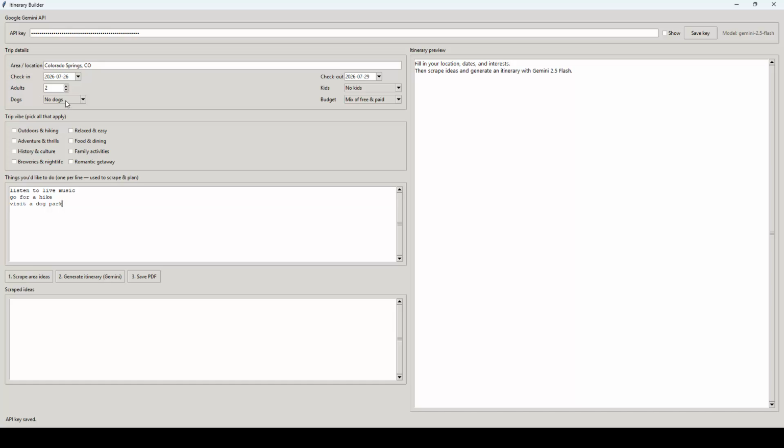We'll just see what happens. All right, so here, let's put 1 dog, 2 adults. Let's go no kids. Let's change the date. Let's make it a little longer here. Let's go both free and paid. So now it's going to scrape.